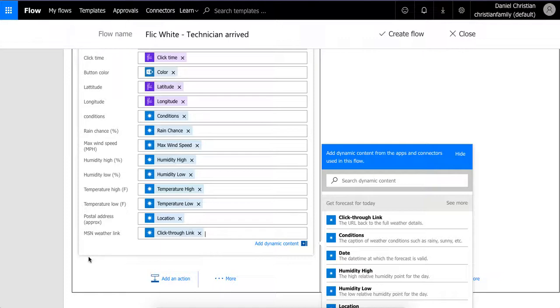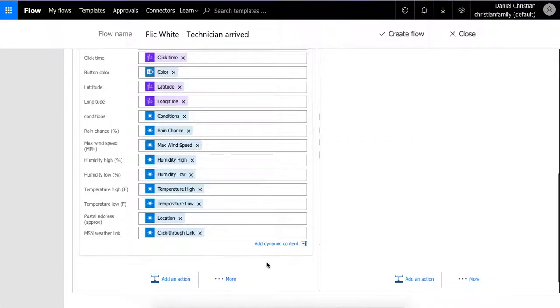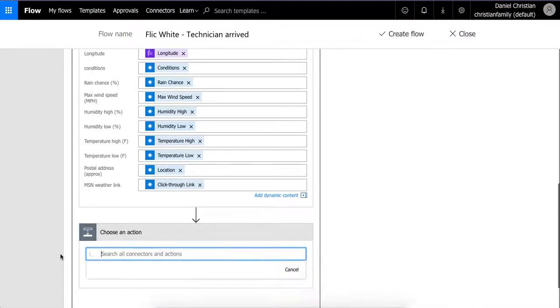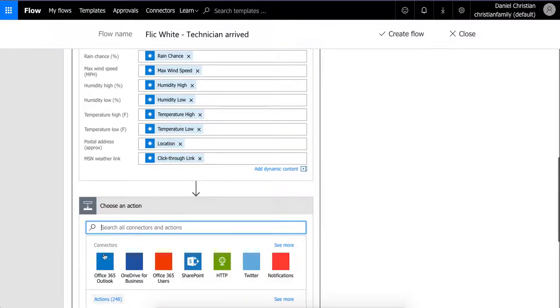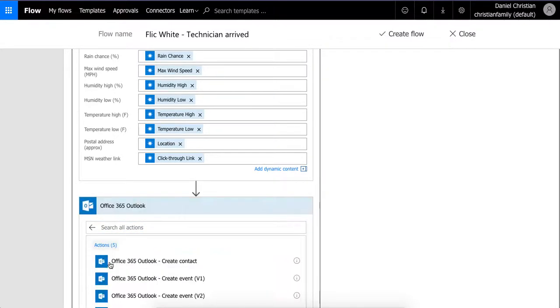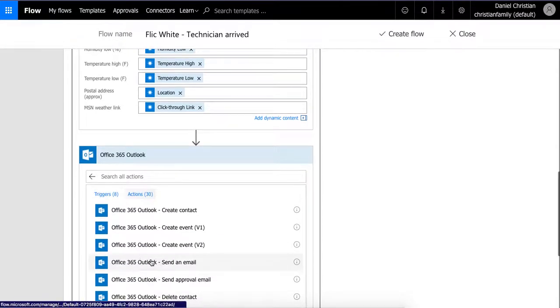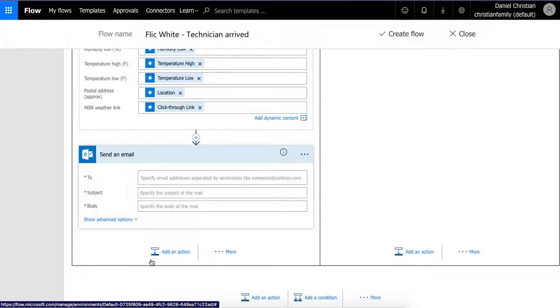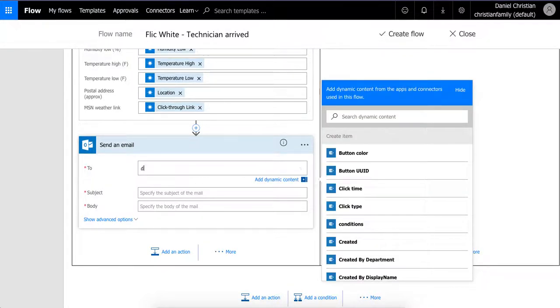I am also going to send out an email, and that's the email that will go to either the engineer or the technician's manager or the supervisor. So for that I need an Outlook. In this case I'm using my Office 365 Outlook. I'm sending an email. Now if you are going to send out this email, then you need to have the Office 365 user connection made, because that's when you can find out the user's manager. In my case, I am just going to use my name over here, so I can just type that in.